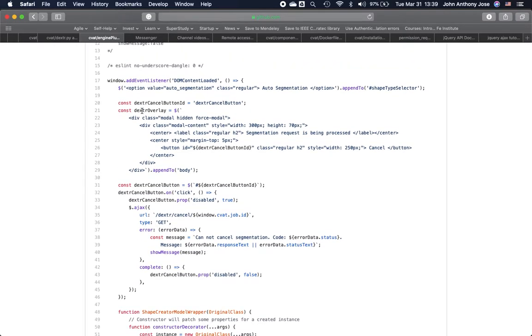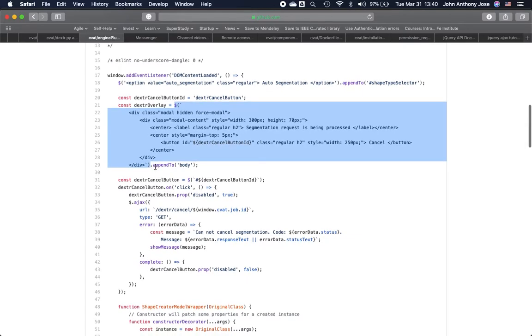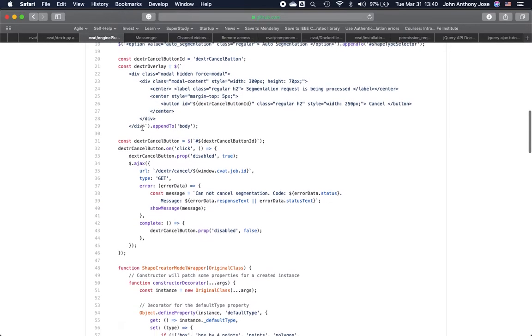One thing that you would notice is, try to check this one. Of course, you just created a variable, and this one, I can't understand it. Okay, so it just creates a div. So I think you're creating a button that you want to overlay later on to the body when you trigger this DEXTR overlay.